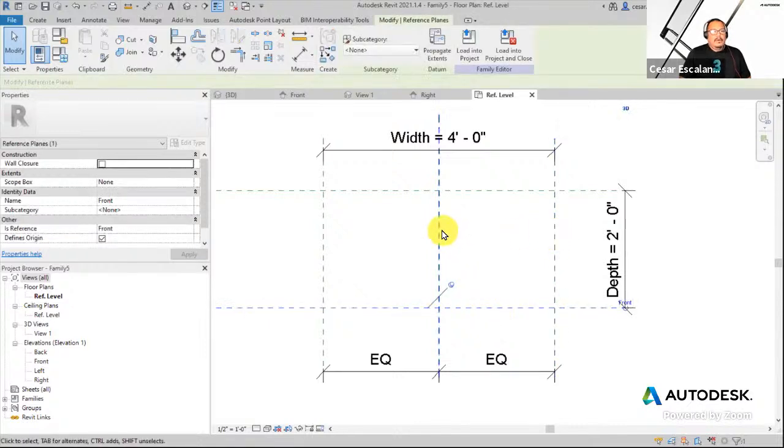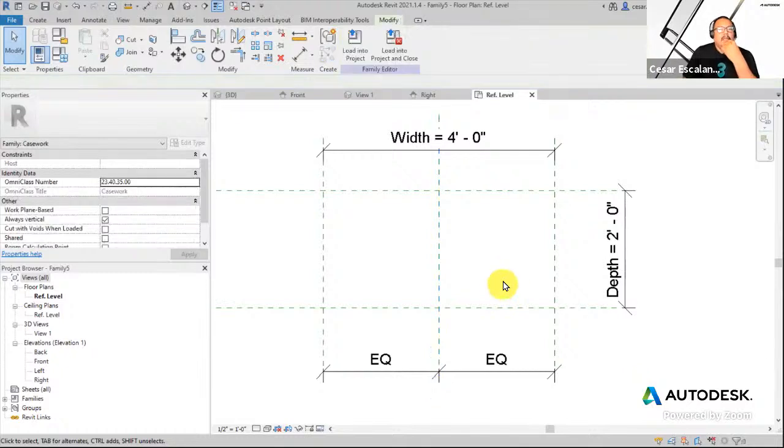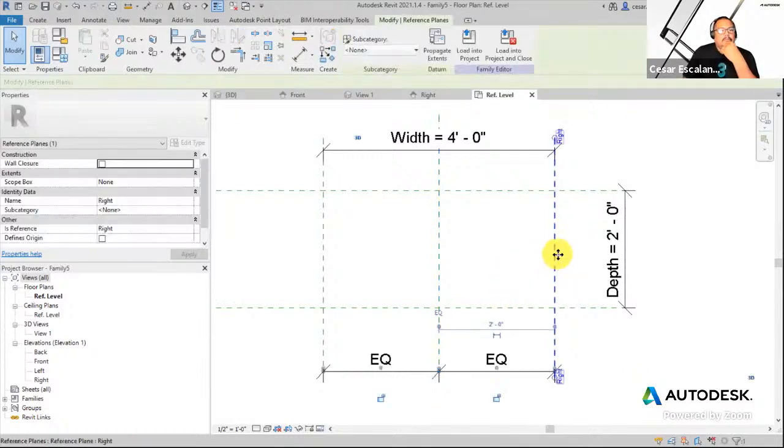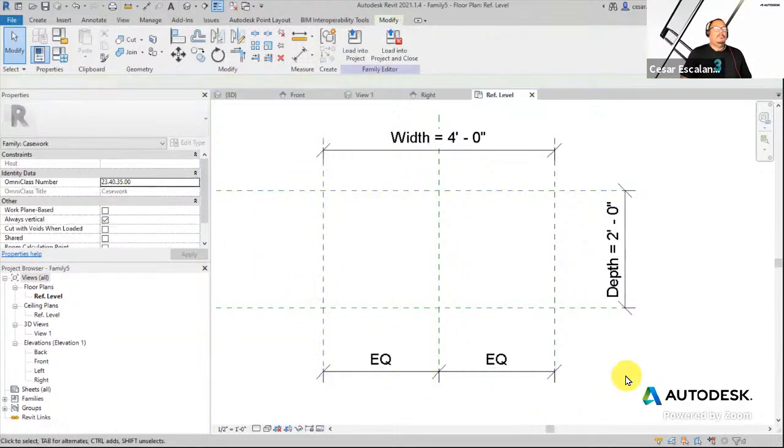These origin reference planes are also pinned. Notice how there's a pin right at the center, which prevents it from moving in the space. And that's a good thing. It also has other reference planes, which are, this is the right reference plane. You can see the name. This is the back. This is the left. Reference planes have names so that they could be easily accessible via snapping in the project.